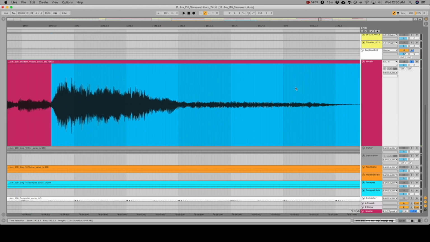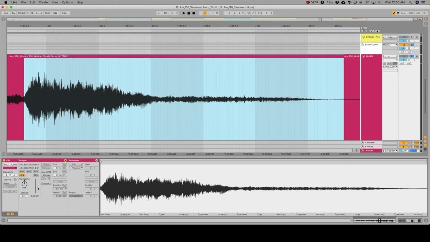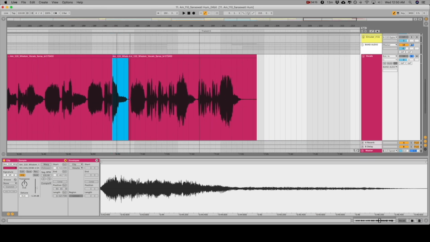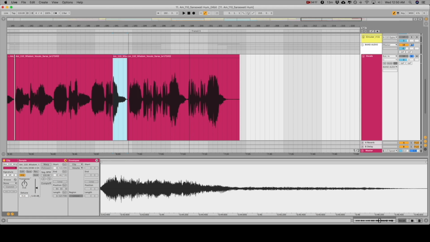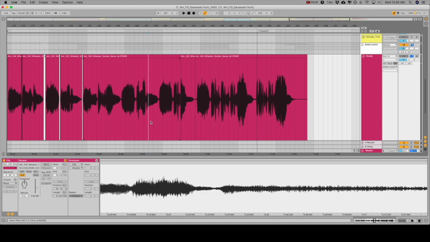So now I'm going to split this clip out by using the key command, Command E. And then I'm going to double click, and then I'm going to change the gain here. I'll bring it down by maybe, let's have a look. Bring it down by about -2.5, so that the gain of this is closer to the gain of the previous part. Let's have a listen to it.